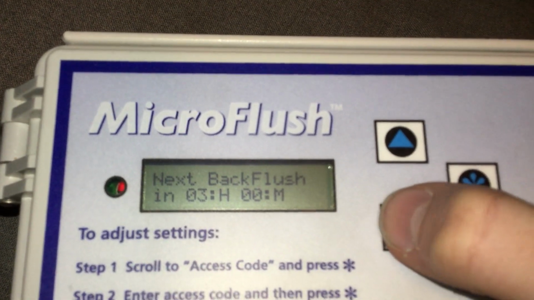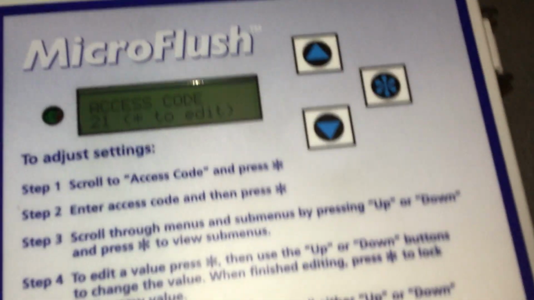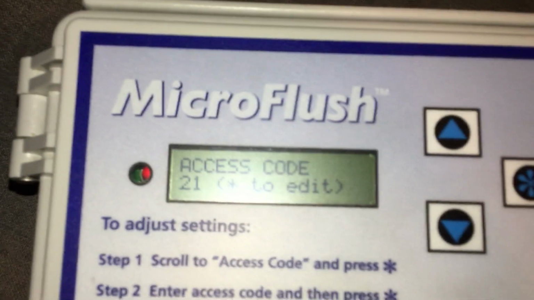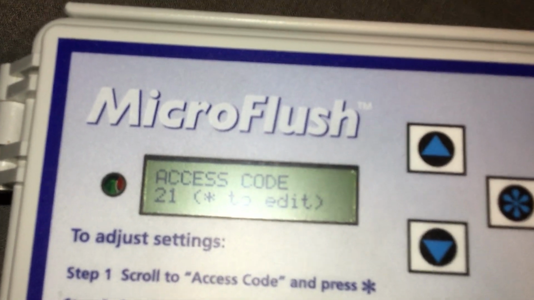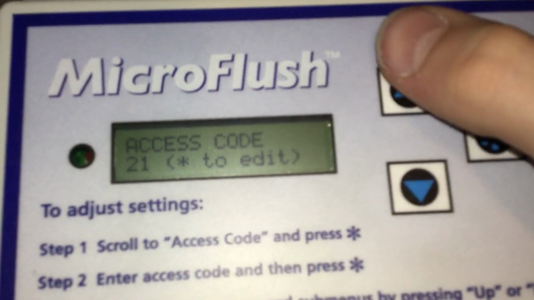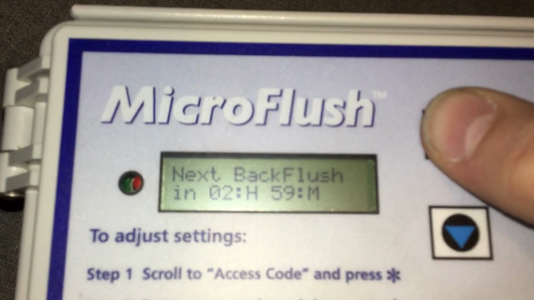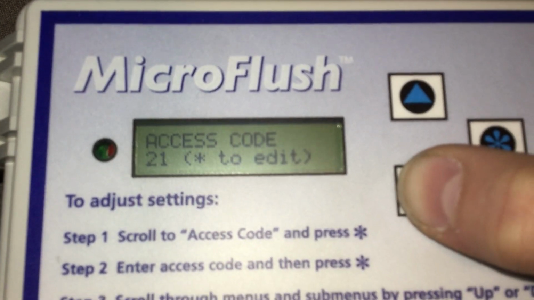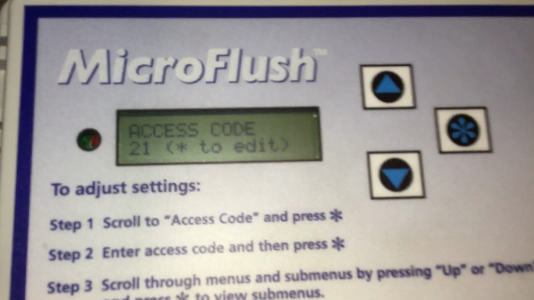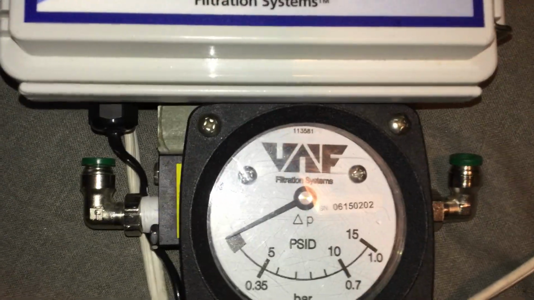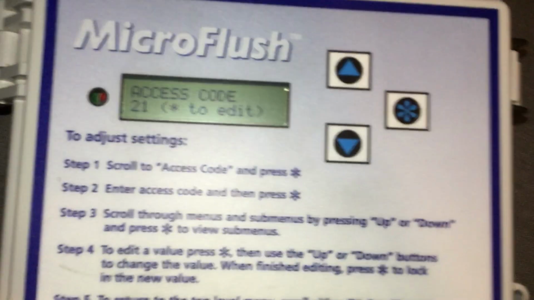Okay. Now if you're curious about the backflush initiating interval, that is just backflushing on a timed basis, so you can set it, for now it's set to 2 hours 59 minutes. And then XDP, external differential pressure, that is by a differential pressure gauge down here, which is also a sensor, which tells it differential pressure.